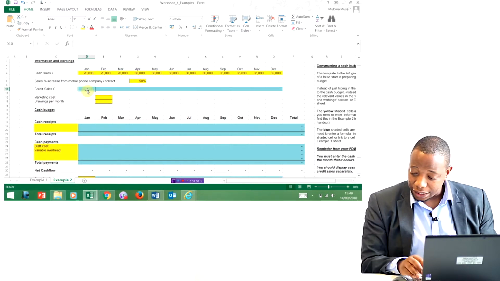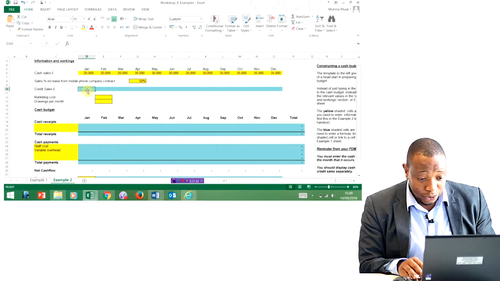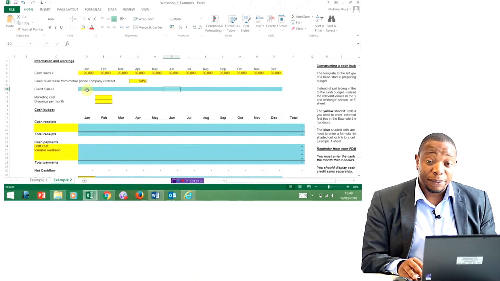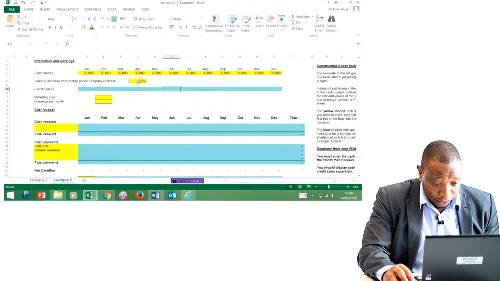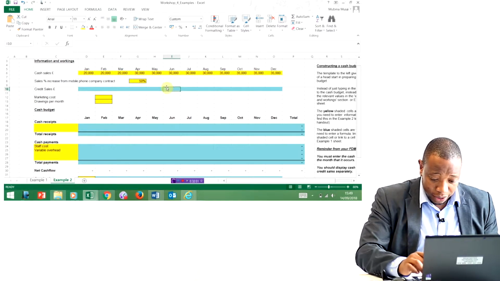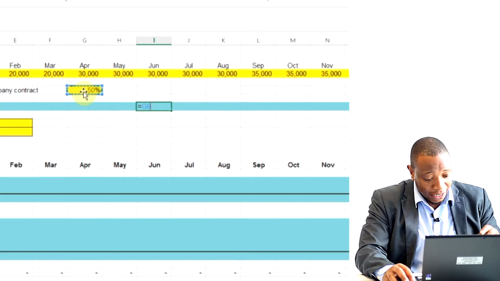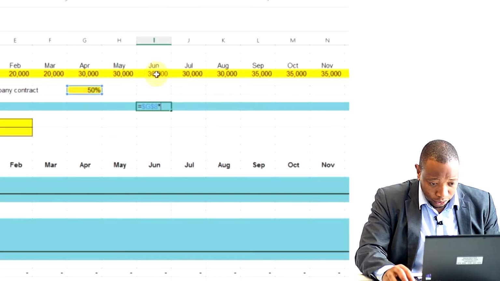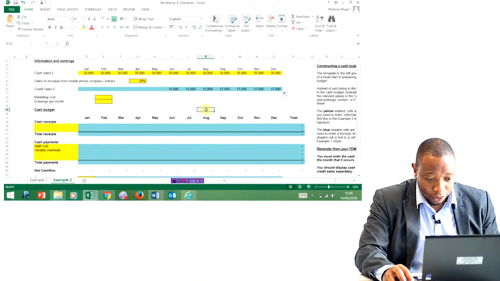So the credit sales here, it does say in the question that these will start in the month of June, and they're going to be 50%, and I've put my 50% on here. And so I will go, this is equals 50%. I need to remember my F4, and then I multiply it to the sales for June. And then I press enter, and when I drag it along, this will give me those values.